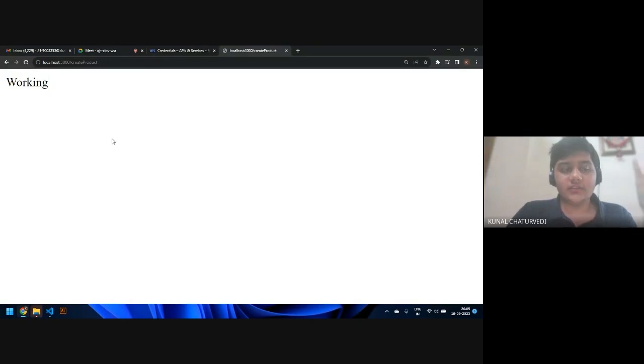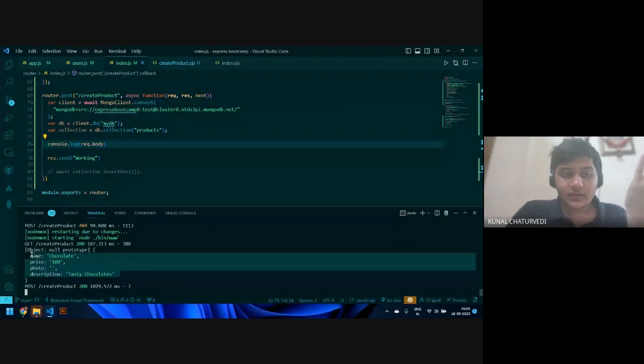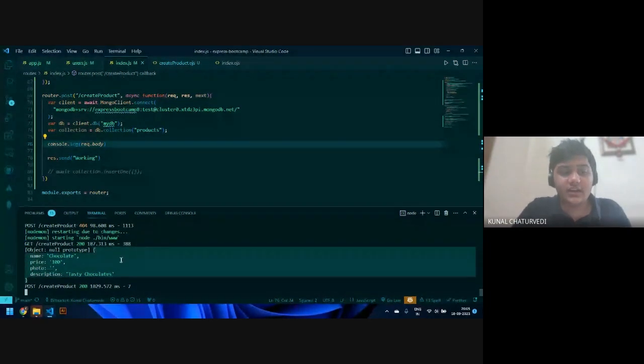We get sent with a working message, and if we come to our console right now, we will see that our console actually logs this. Whatever information we sent from the front end to our backend, we are receiving this in the request.body, and you can see this right here in your console. So this is our object that we are getting.